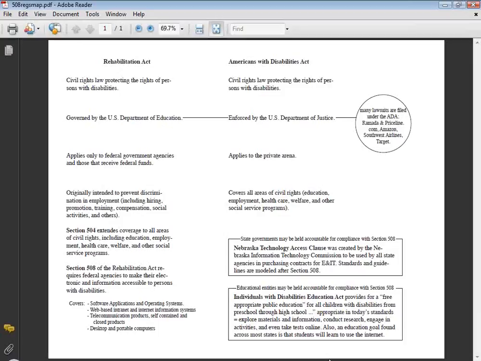The Rehabilitation Act is a civil rights law protecting the rights of persons with disabilities. It's governed by the U.S. Department of Education. That's a little different than the Americans with Disabilities Act. You can see it's also a civil rights law protecting the rights of persons with disabilities, but it's enforced by the U.S. Department of Justice. So there's kind of those different plays on words there.